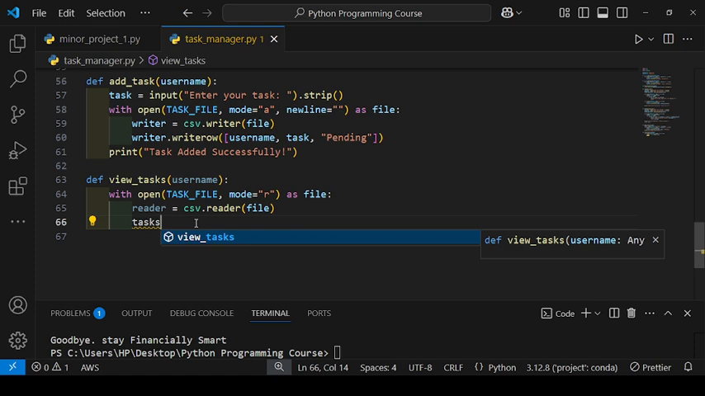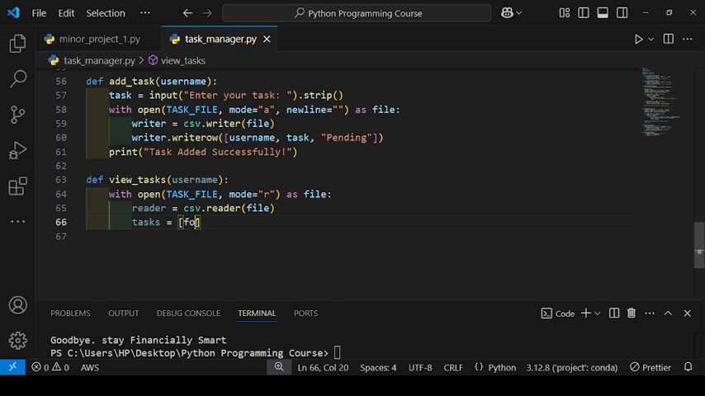So here I will use the list comprehension that I discussed in your previous lecture. That is a very concise way of writing. Okay, so I write here row for row in reader, the reader object having a list of lists. Then I will print the row.